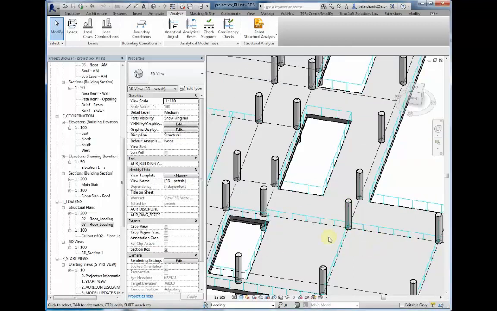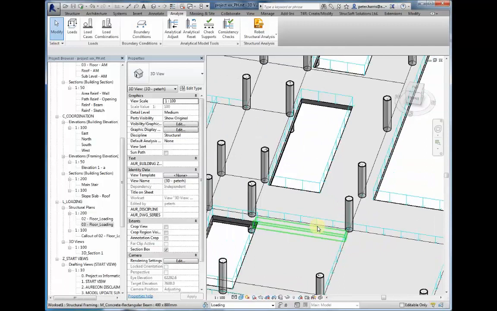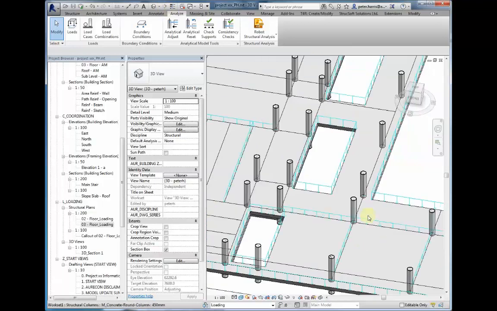And that concludes using the area, line and point loads through the Analyze tab. And please note, these will not be visual in Navisworks.